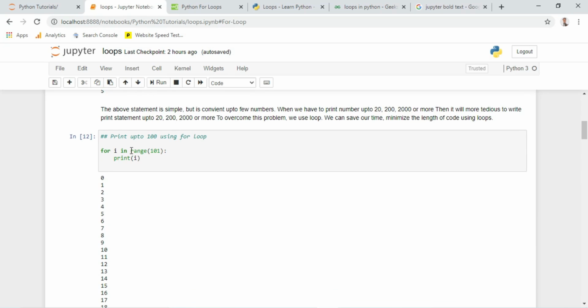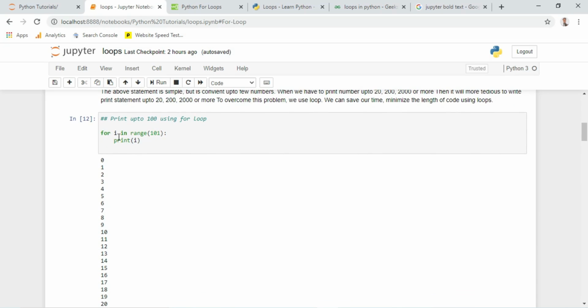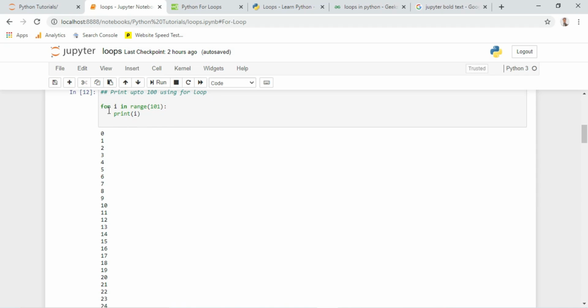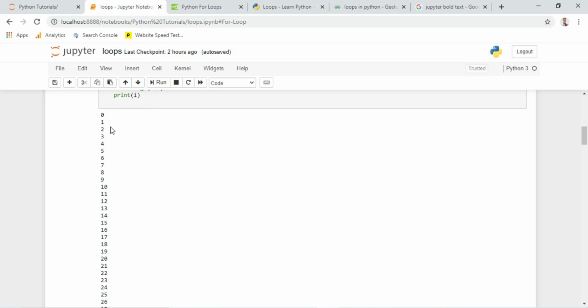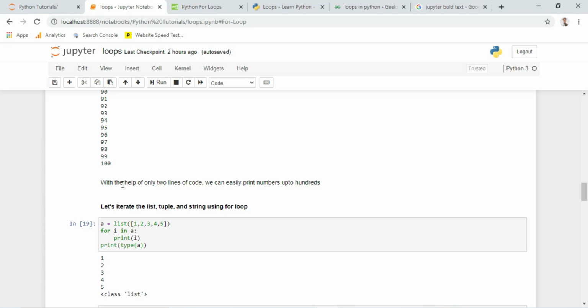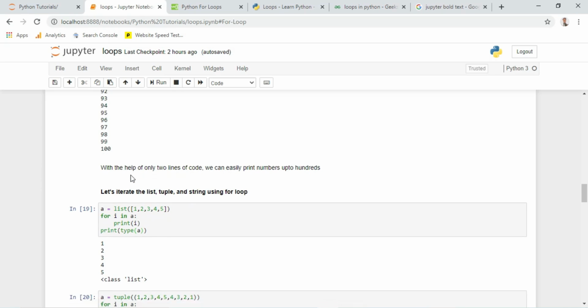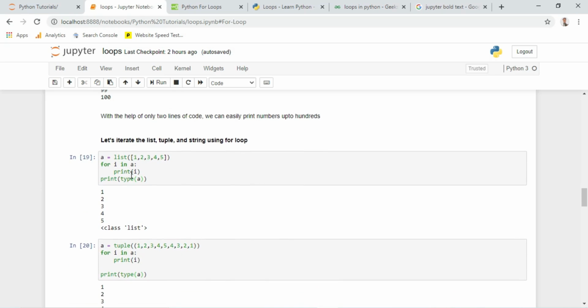Now again take print numbers up to 100 using the for loop. For this I use for i in range(101) and print i. So its output is here, that it starts from 0 and 100 is the last number. So we can see that with only these two lines of code we can easily print numbers up to hundreds. It saves our time and it does not become so tedious.